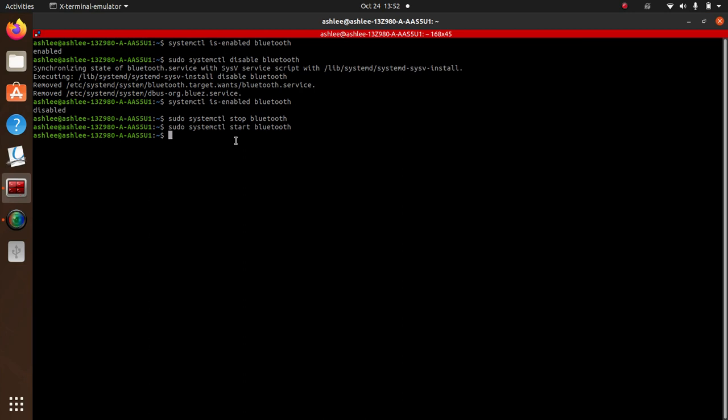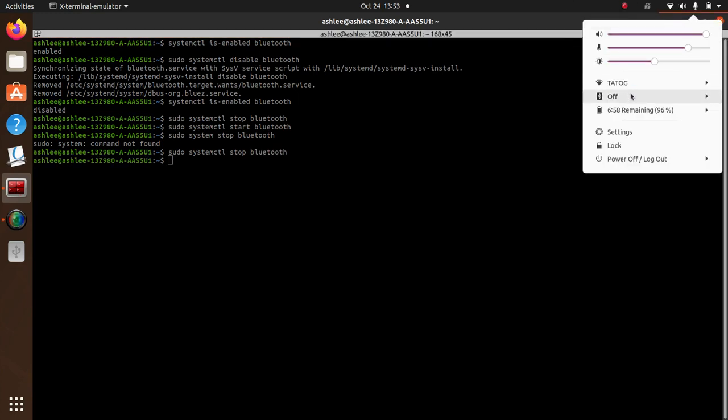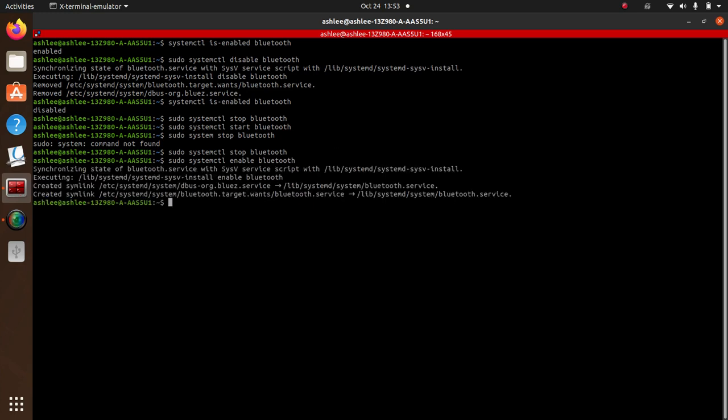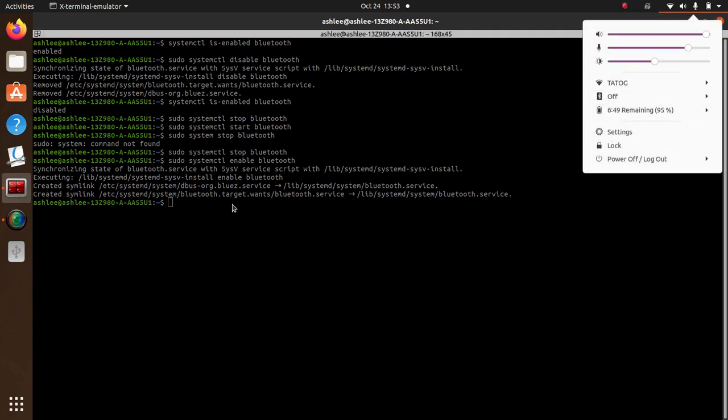So let me show you what it's like if we disable it here. Sudo systemctl stop bluetooth. All right, so again, up here it's still off. Now if we run that sudo systemctl enable bluetooth, we can still see that it is indeed off here.